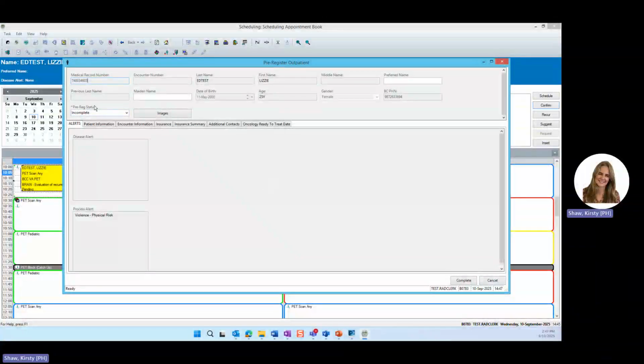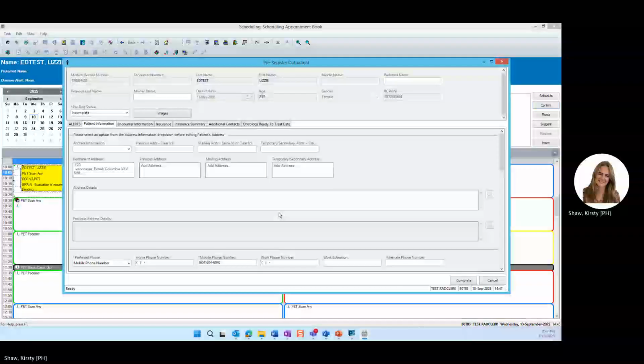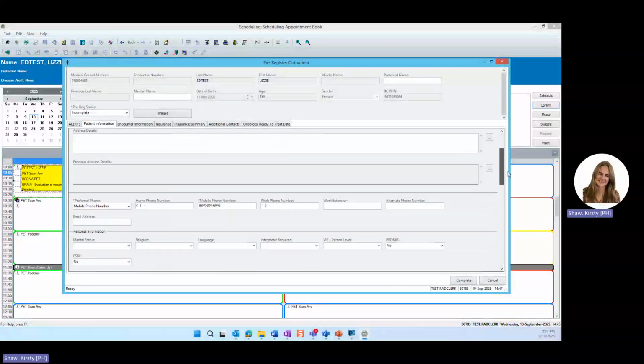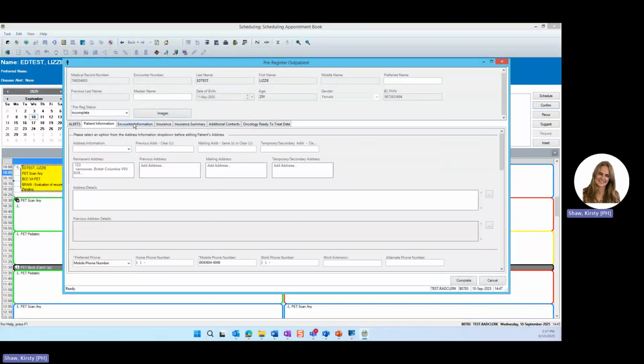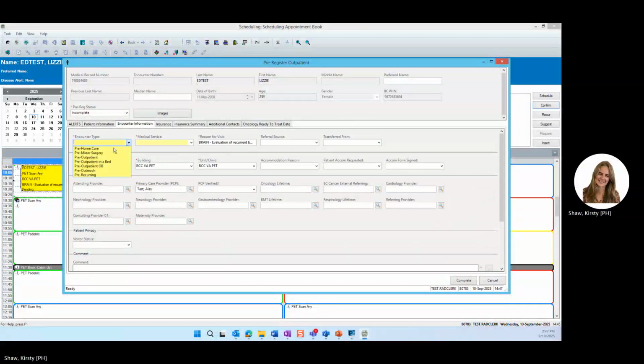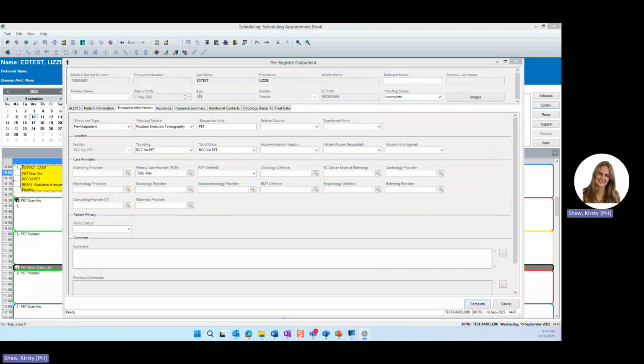Some of the information may be pre-populated from previous visits. So we can see there's a number in there that's pulled through from a previous visit. Some of the information's already been filled out. And then we also need to go to the Encounter Information tab. Encounter type will be a pre-outpatient. Medical service will be a PET. And then for the reason for visit, the practice at BC Cancer PET is just to change that to PET, just for privacy. And then we're going to hit complete.